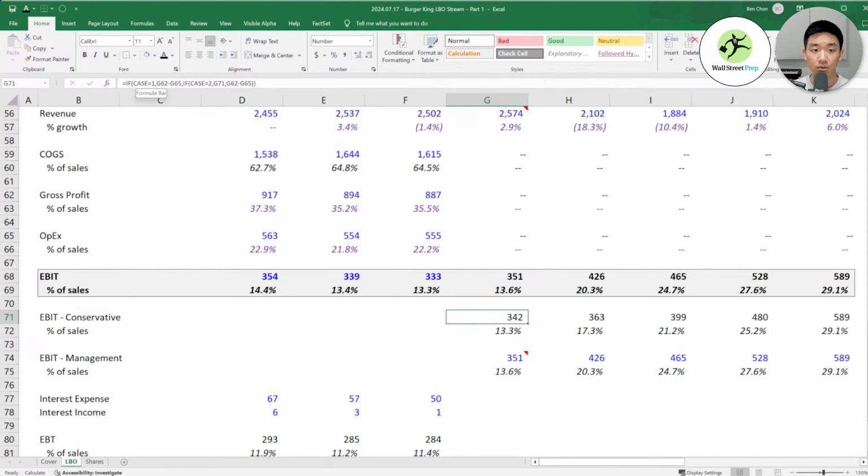So if case equals 1, so if it's on the conservative case, then just give me G62 minus 65, which is EBIT. Give me gross profit minus OPEX. If not, then when case is 2, when it's at management, give me what this number was originally, which is this 342 basically. If not, just give me this number.